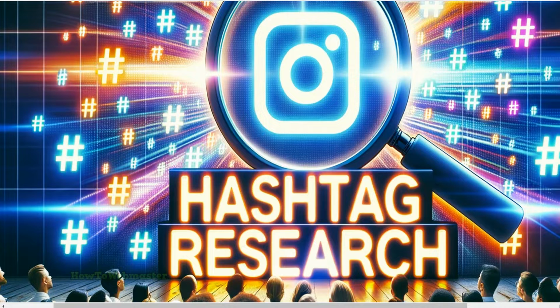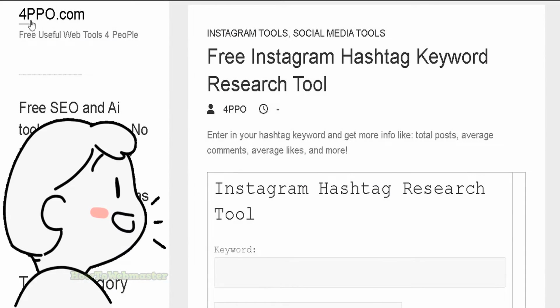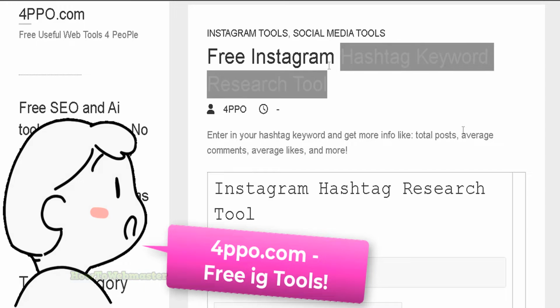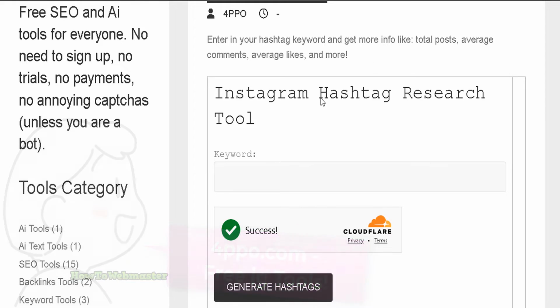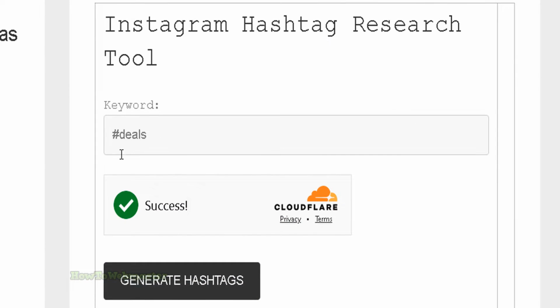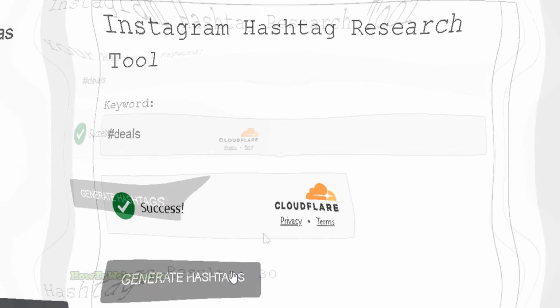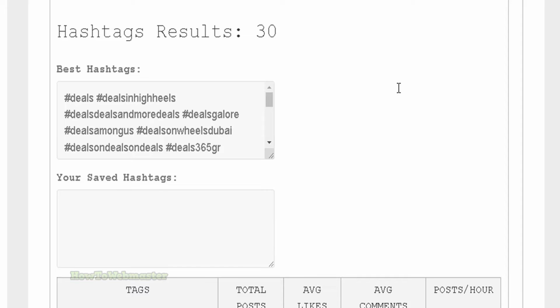Today I'm going to show you a free tool for researching Instagram hashtags. So here is the free tool from 4ppo.com, and I'll leave the link down below for you guys to check it out. Once you're here, just enter in your keyword or hashtag. So in this example, I'm going to choose deals and then click on generate hashtags. Within seconds, you will see the results down below here.